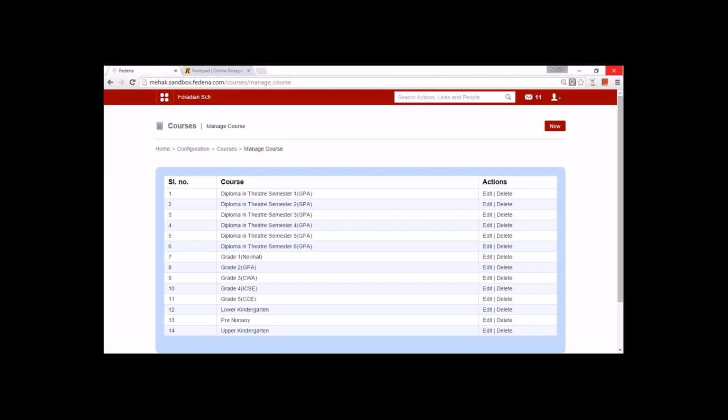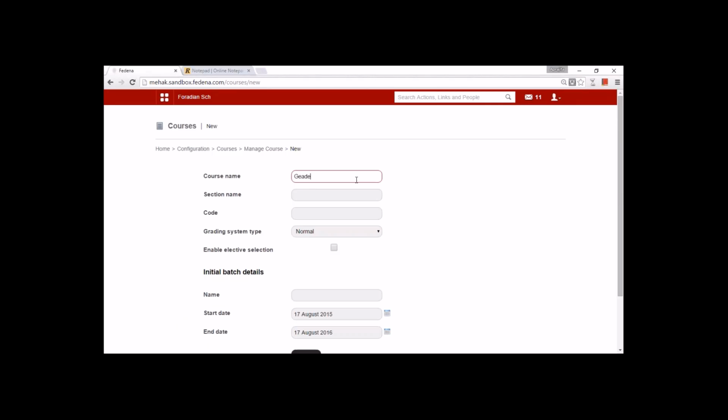For a higher education institute, the courses would be the diploma courses. For example, Diploma in Theatre Semester 1 is a course. Diploma in Theatre Semester 2 is another course. So all these are courses for higher education, and the below ones, 7th onwards, are courses for K-12 Institute. To create a course, click on New. So here it will ask you for the name of the course. For example, I can give the name to be grade 1.